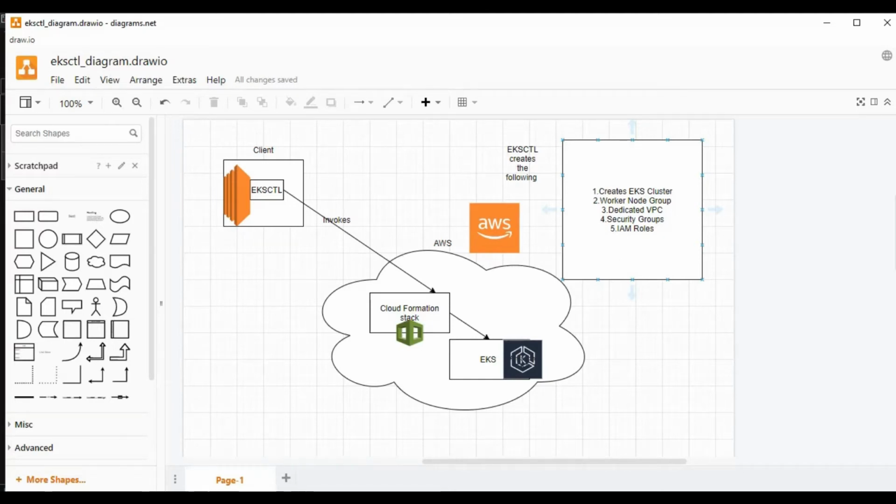My name is Abushad. In this video, we are going to see how we can use EKSCTL to create an EKS cluster. Okay, let's get started. EKSCTL is a tool developed by Weaveworks and AWS. It is specifically made to create EKS inside AWS.